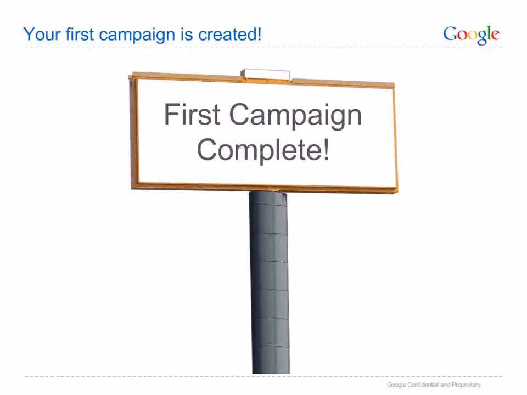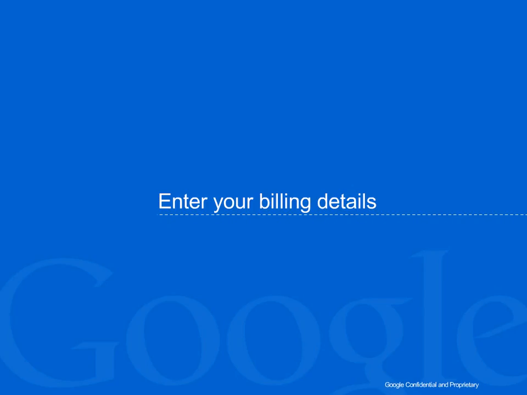You've now created your first campaign, so once you're happy with all of the details, just click Save and Continue to Billing. You'll need to add in billing details before your ad starts to run. In addition, some ads need to be reviewed by the Google team before they're eligible to run. So, let's now take a look at how to add in your billing details and activate your account.